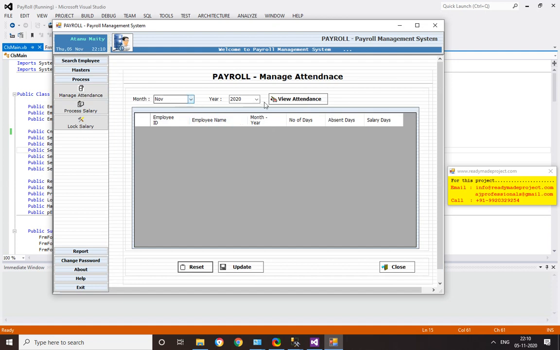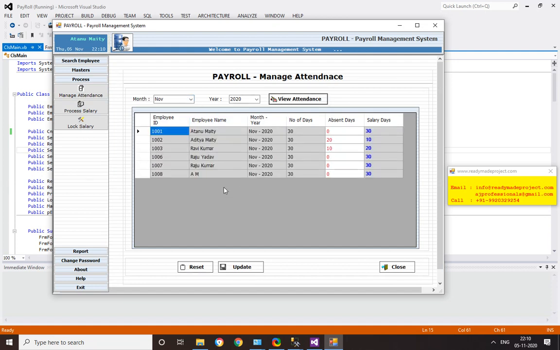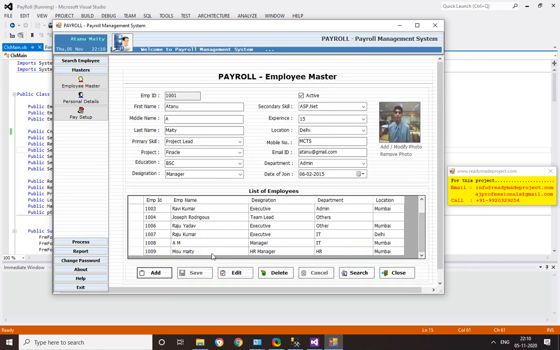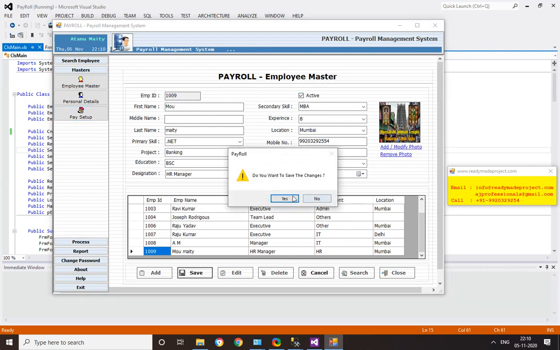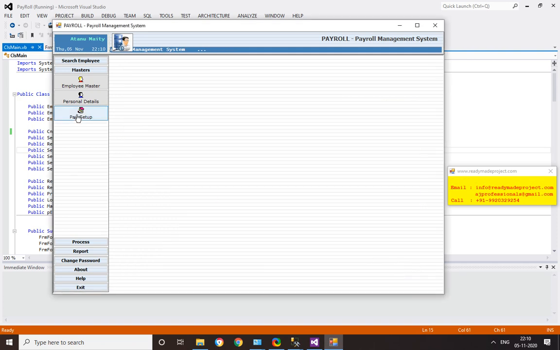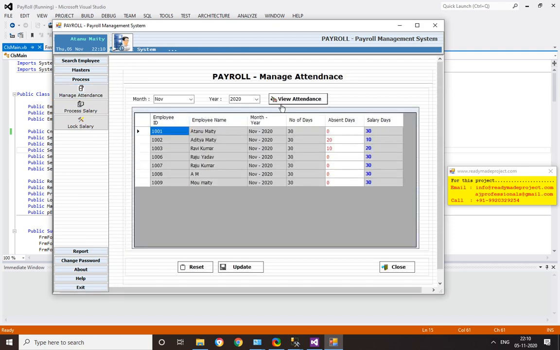Now say for this month November, view attendance. Another setting is there, master, employee master. There is a collective employee. This employee is not active, that's why it is not coming. So we have to change it: click on update, edit and save. Then again go to process, manage attendance. Now it will come, like the record is already saved for this employee.